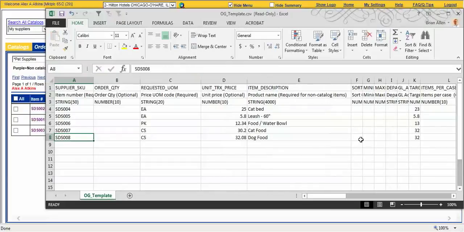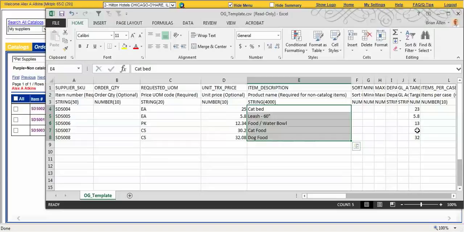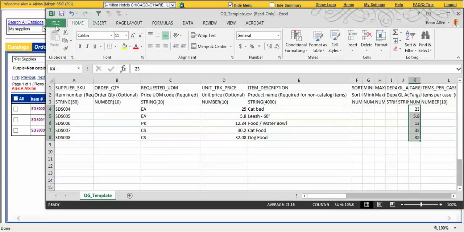Alright, so we've added a few more items, and we're ready to save this and upload it. So notice I've added all of our supplier SKUs, our units of measure, our price, our item description. I've also added target price for an example here in a moment. So let's go ahead and save this.